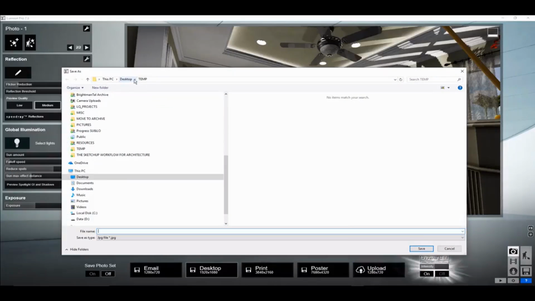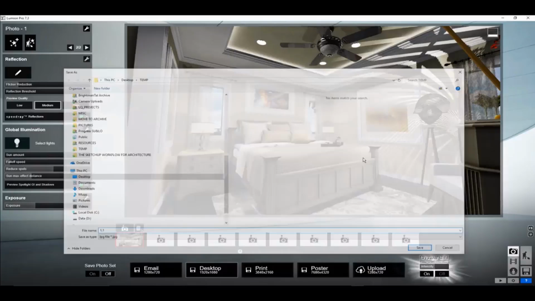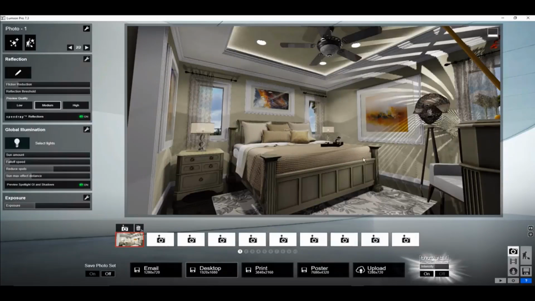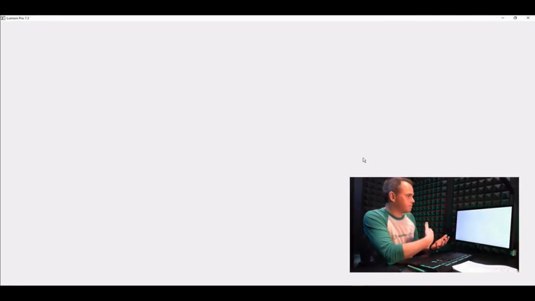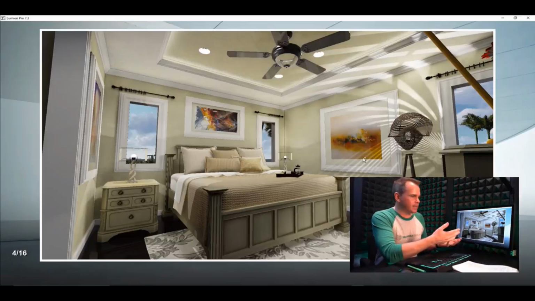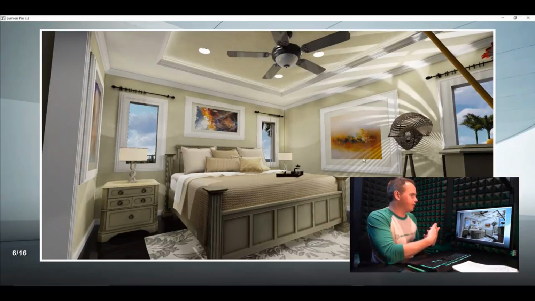So I'm going to send this to my desktop temp folder. I'm going to call this image 1.1 and hit go. And let's just take a look and see what happens. All right, so we're going to give 16 passes on this JPEG. And right away you can see that even though it was underexposed, it's not as dark as it would appear in that first image, all right?